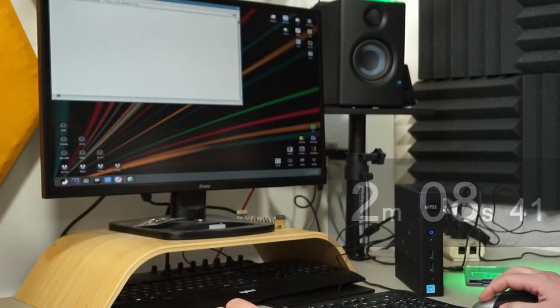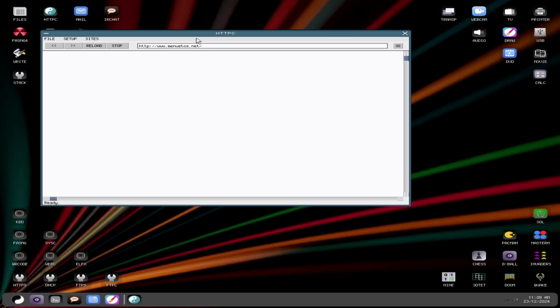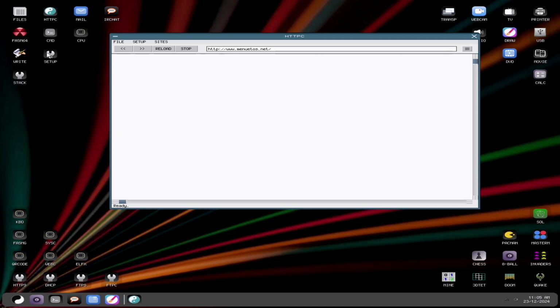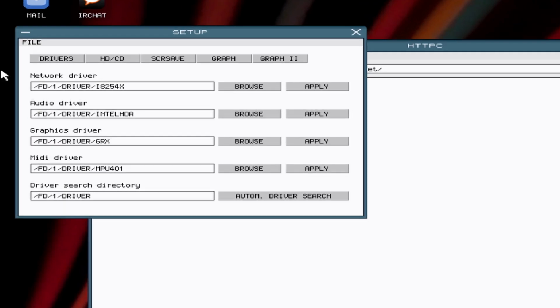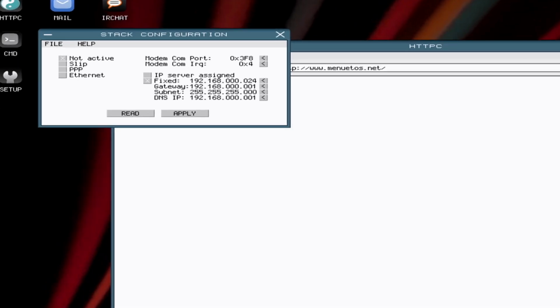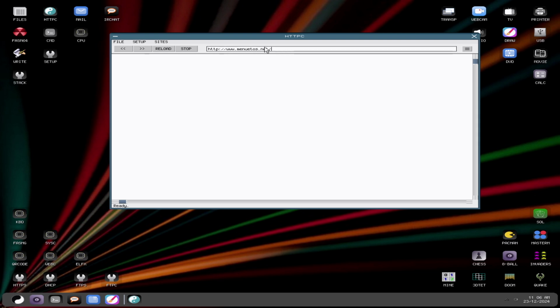So what can we do with this? The browser doesn't seem to work. Can we configure anything here? Oh, it does see the network card and apparently has loaded a driver. Stack? Not active, aha! Let's change that. No change. Okay, well apparently we'll have to do without networking. I'll test that later with a CD image.